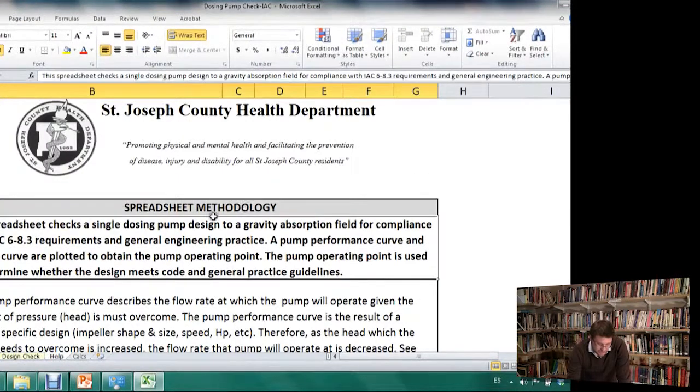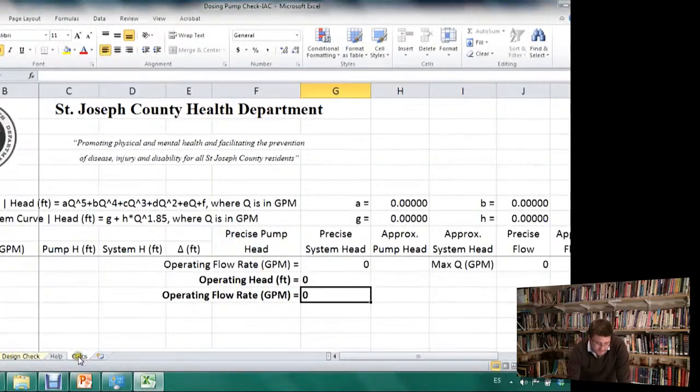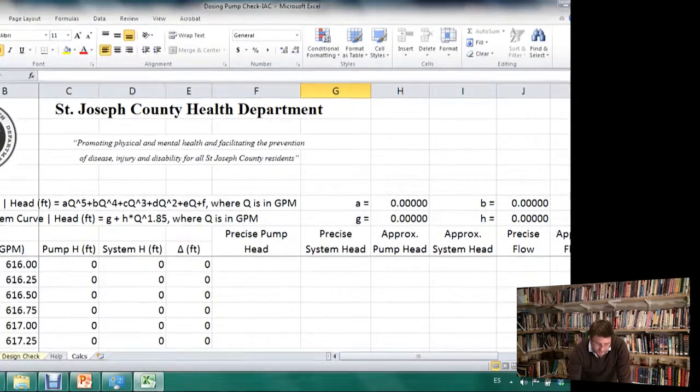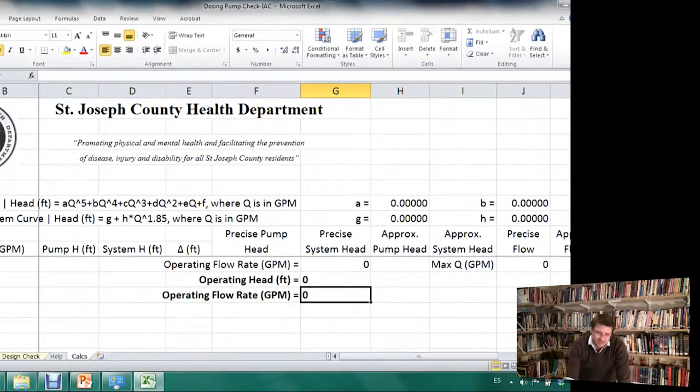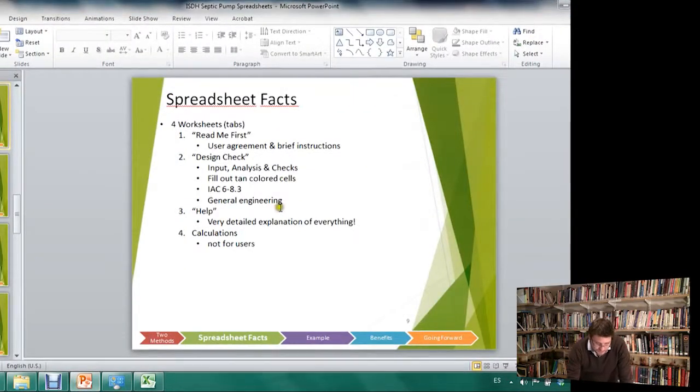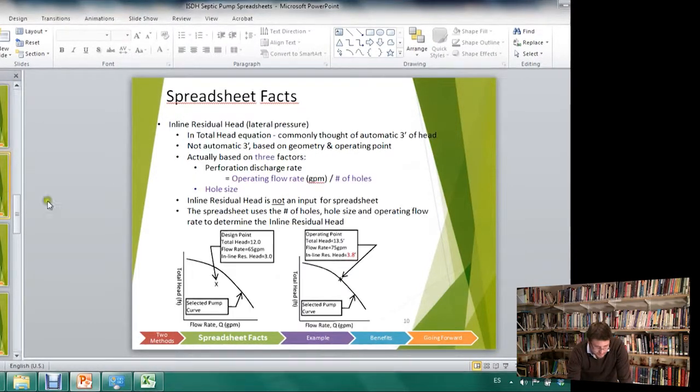Then there's a help tab with lots of info, and I'll get into that later. There's a calculations tab, and this has lots of info too that is not pertinent. It's basically the working engine of the spreadsheet. It's where the magic happens. So, okay, let us continue.